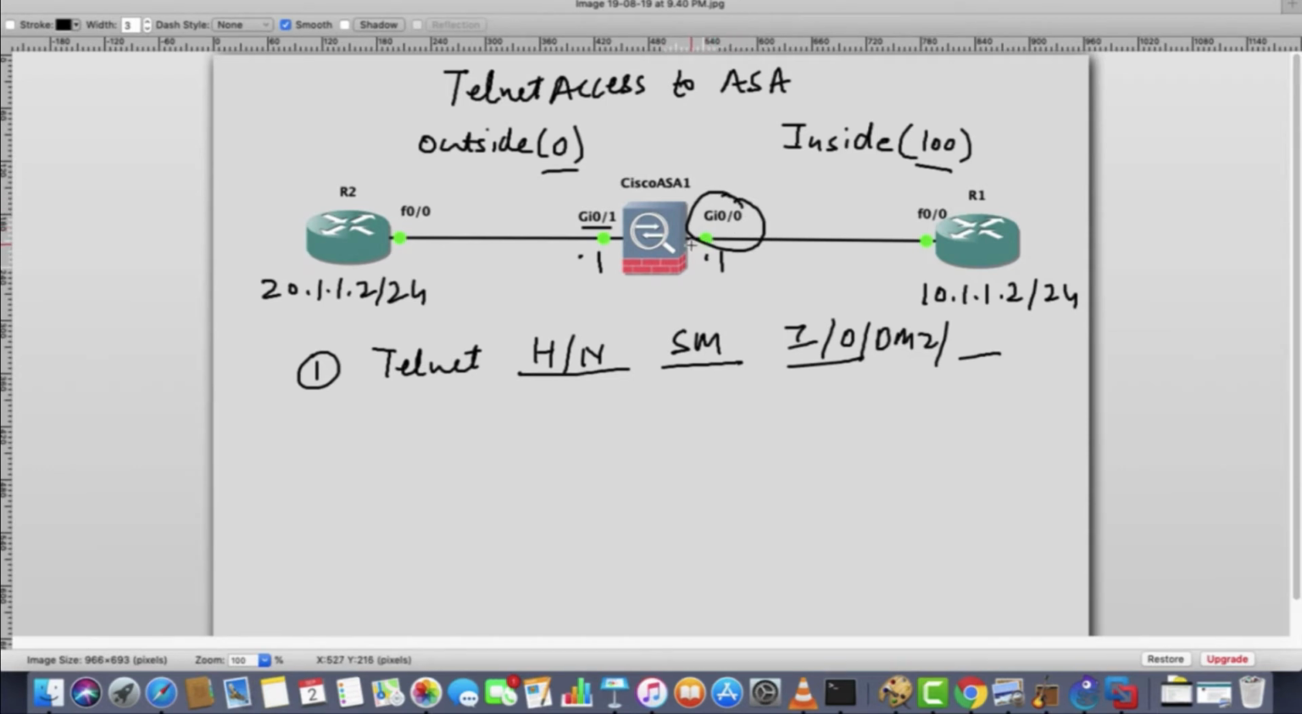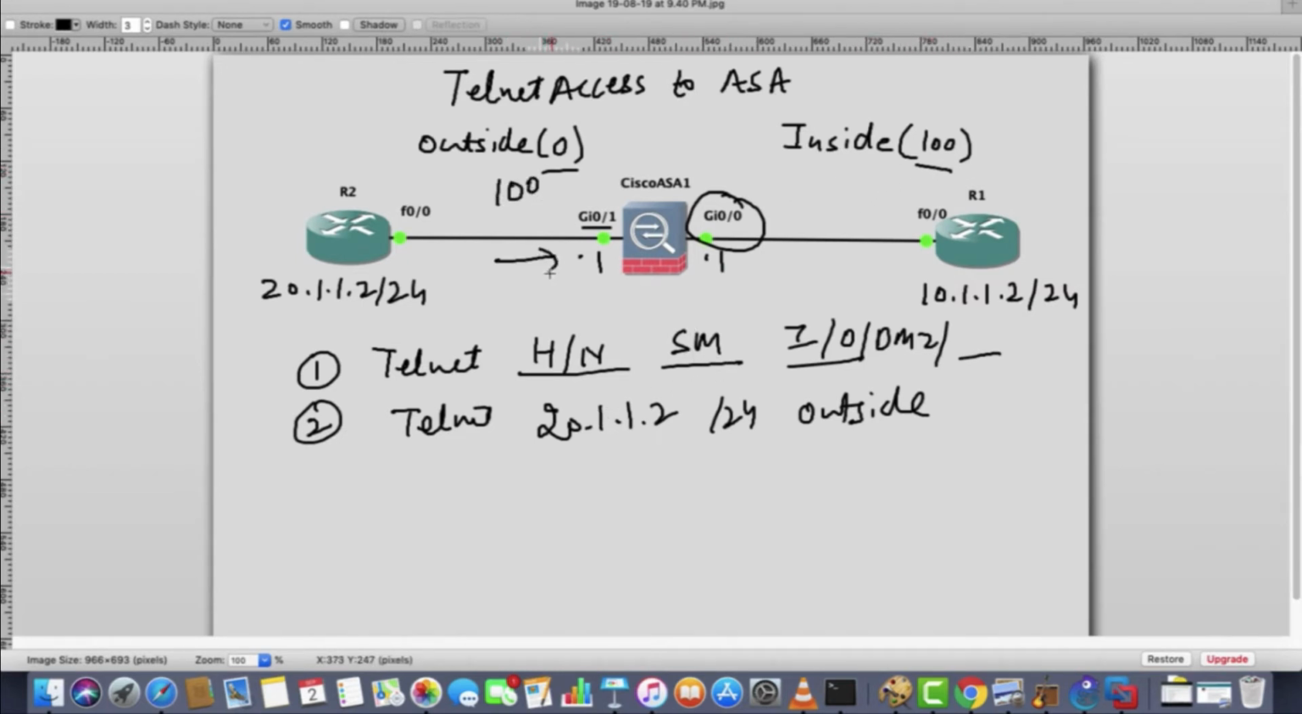People say that it works on inside. You can have your own name like ABC, BCD, whatever. Name doesn't have any significance here. The security level does. So if you want to allow it on the outside interface in this case, the command will be same. Telnet. In this case, the IP will be 20.1.1.2, mask will be /24, and here it will be outside, but it will not work unless the outside has the highest security level. If it has 100, this one has 100, on both interfaces the traffic will be accepted.